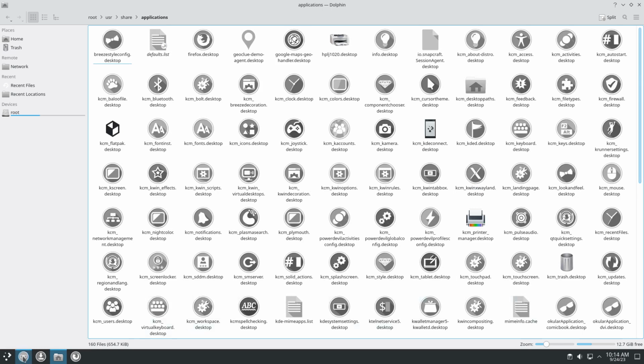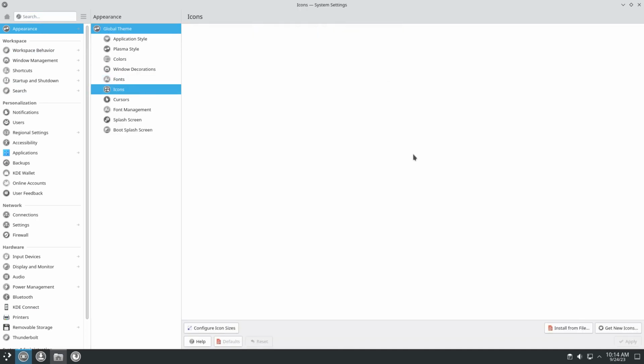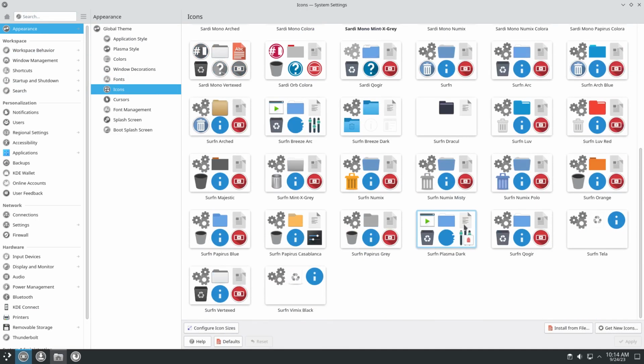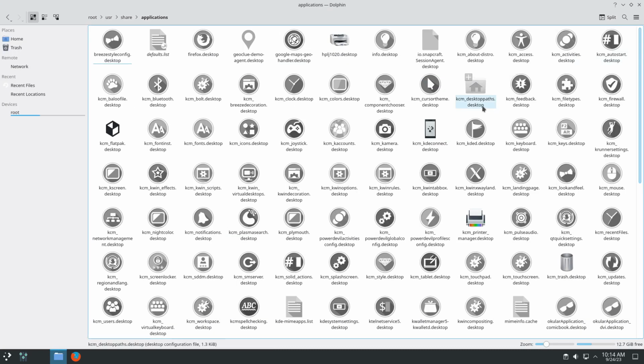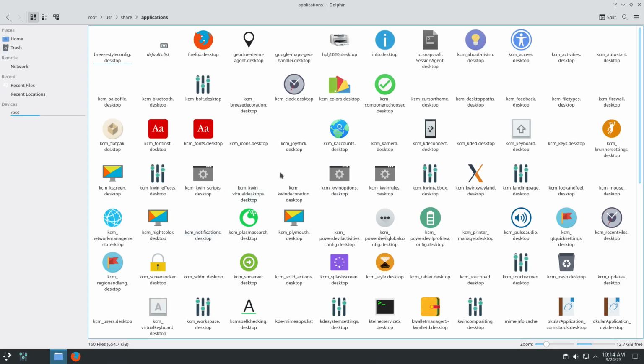But if I change this one to the one that should work, Sardi Surfn Plasma Dark, oh yeah, we could have a look at that. What am I thinking? F5? No, I need to close this. Better.